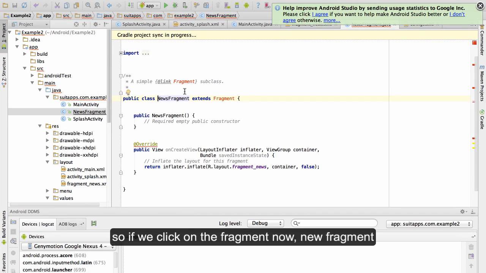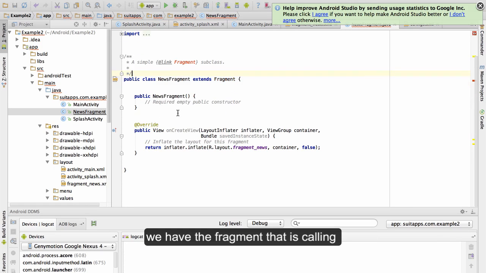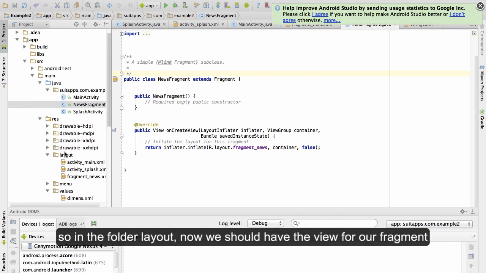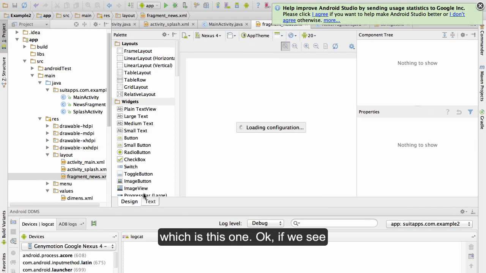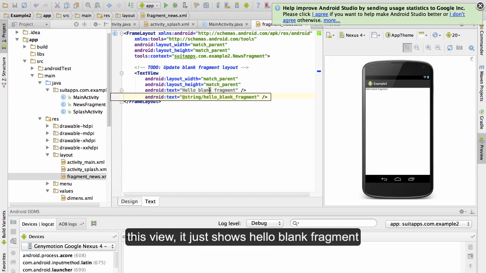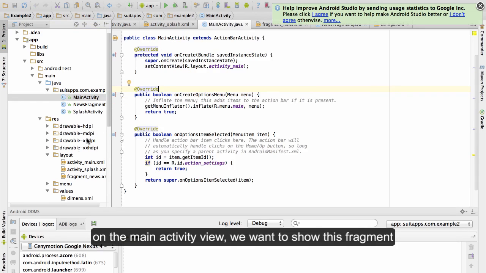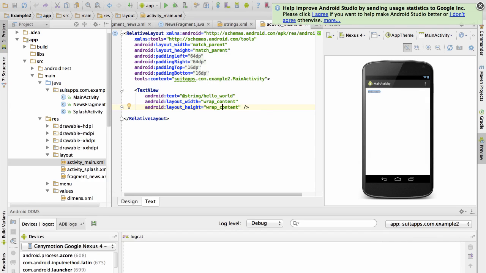So if we click on the new fragment now, we have the fragment that is calling the method onCreateView, which is using the layout fragment_news. So in the layout folder now, we should have the view for our fragment, which is this one. Okay, if we see this view, it just shows hello blank fragment. So what do we want to do now? On the main activity view, we want to show this fragment.